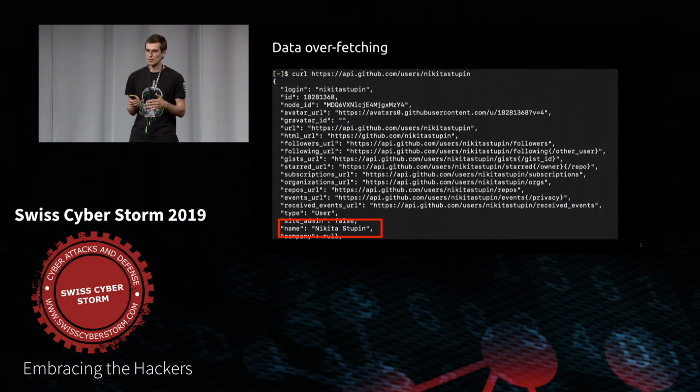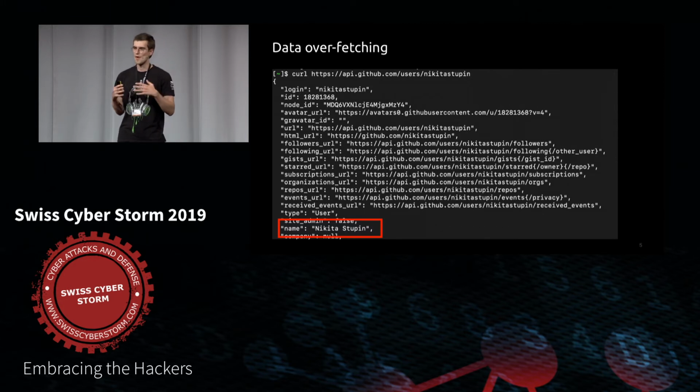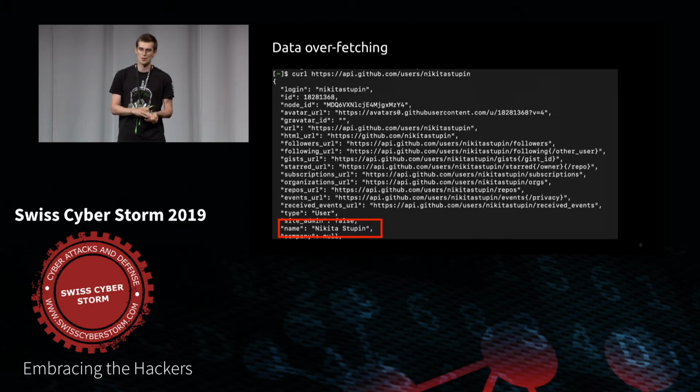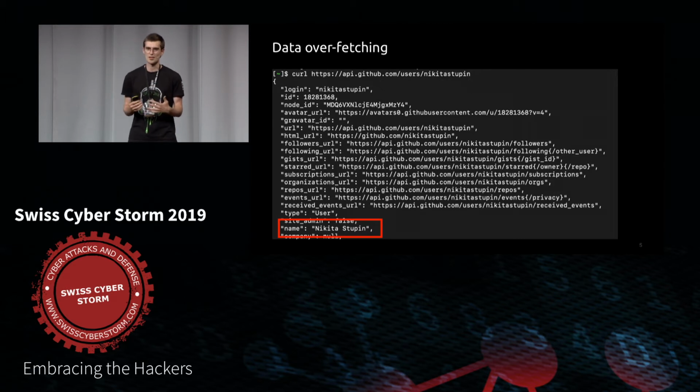GraphQL solves the main problems of REST APIs. The first main problem of REST APIs is data overfetching. It's when you want to get one single piece of data from an API, for example the name, but in response you get the last name, the number of repositories, the type of the user, the ID, and so on. This creates an extensive load on the network, so the performance of the website goes down, and developers don't like it.